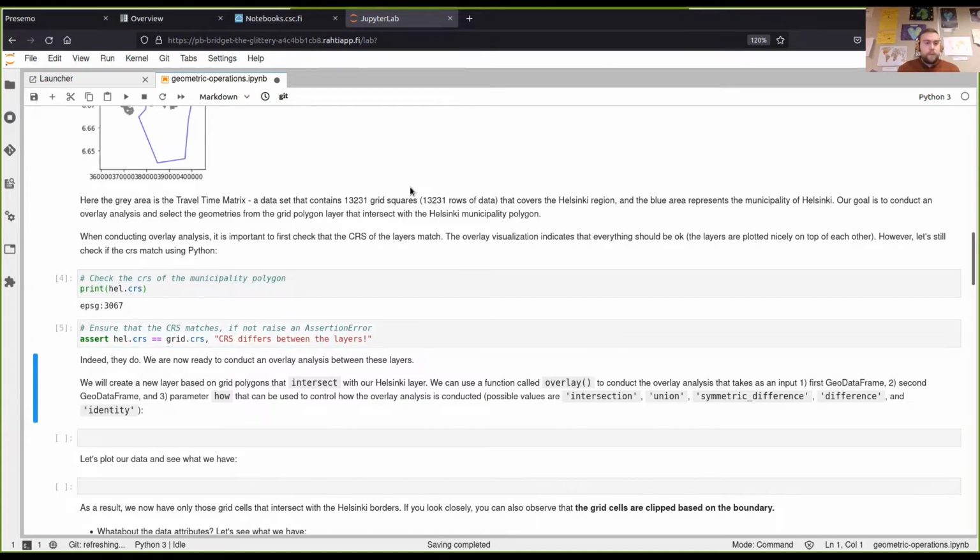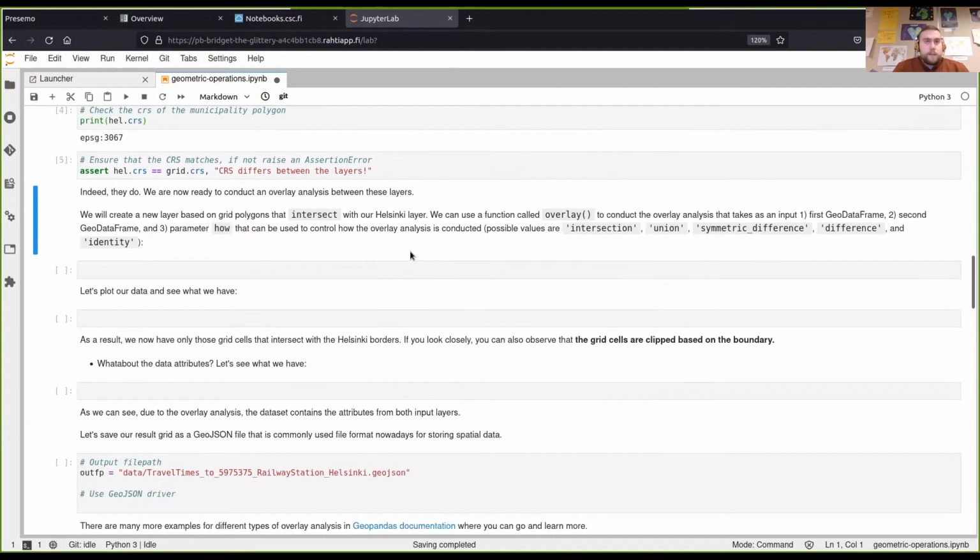If we run that, we can check: if the assertion passes, if it's true, then it doesn't show us the error message, which it doesn't. So that is good. Our two spatial layers are in the same CRS. That means we can go on to doing our overlay analysis.